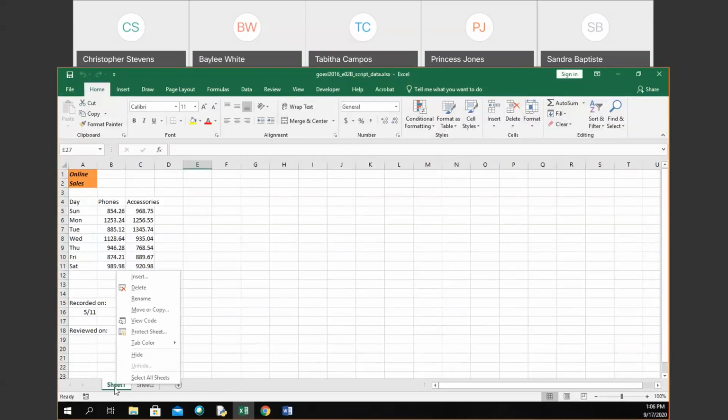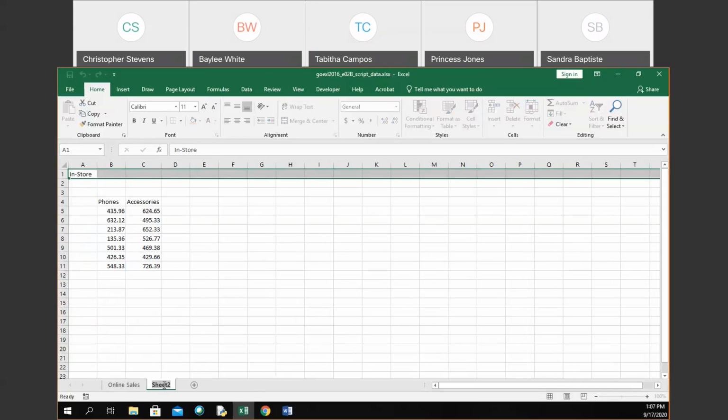There are two ways to rename something. You can right click on it, go to rename, or if you double click directly on the sheet tab, it'll allow you to begin editing it. So it's Online Sales, that's there. Online Sales, and this is going to be In-store Sales.